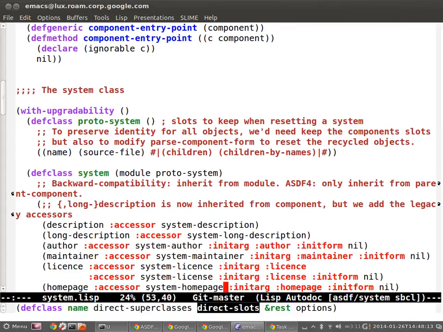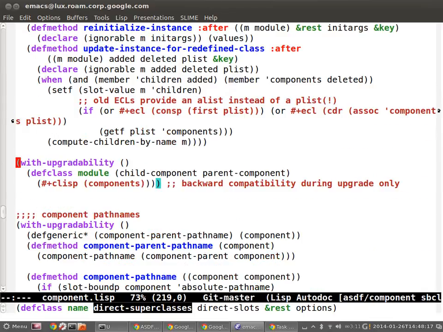And where was module defined? I suppose module was also defined in component. A module is a child component that is also a parent component. Child component and parent component. Yes, so a child component is a component that's a child of something else, or that may be the child of something else. And a parent component is a component that has subchildren that are named.